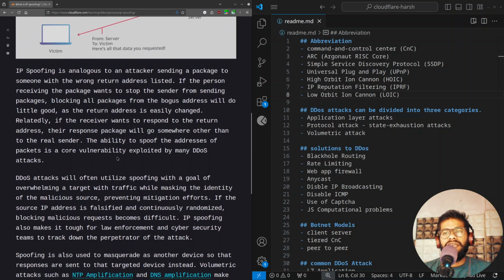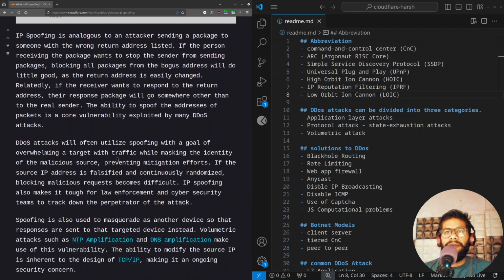IP spoofing is analogous to an attacker sending a package to someone with the wrong return address listed. If the person receiving the package wants to stop the sender from sending packages, blocking all packages from the bogus address will do little good, as the return address is easily changed. Relatedly, if the receiver wants to respond to the return address, the response package will go somewhere other than the real sender. The ability to spoof the address of the packet is a core vulnerability exploited by many DDoS attacks.